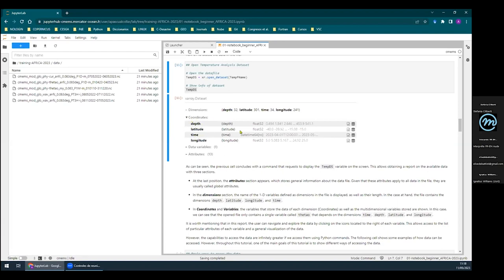The variables in a NetCDF file are the elements that really store the data. They are not devoted to describing the data. They are devoted to storing the data. So when you want to access the data, you have to access the coordinates or the variables themselves. And here we can see that coordinates are one-dimensional variables that store the values of the different dimensions. You can see here we have a file with 32 depth levels, 300 latitude values, 34 elements of time, and 241 elements of longitude.